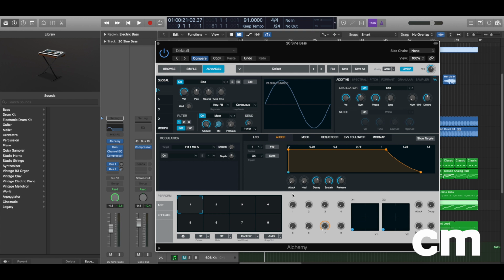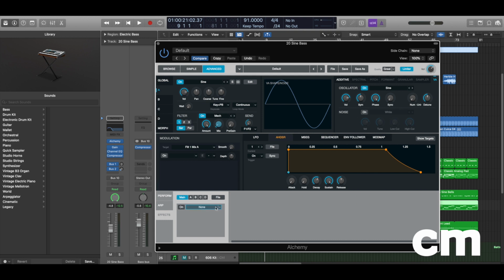Now we'll add just a little bit more saturation to give the bass synth some body in the lower mids as well as in the bass region. So head over to the effects part near the bottom of the plugin and select distortion.